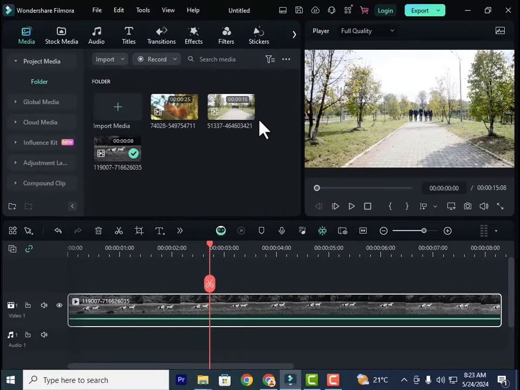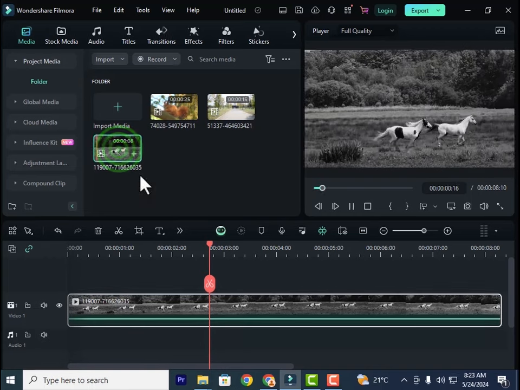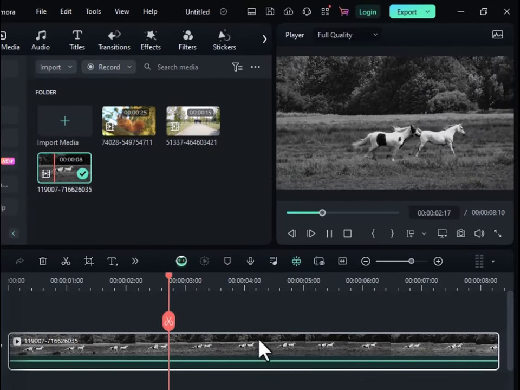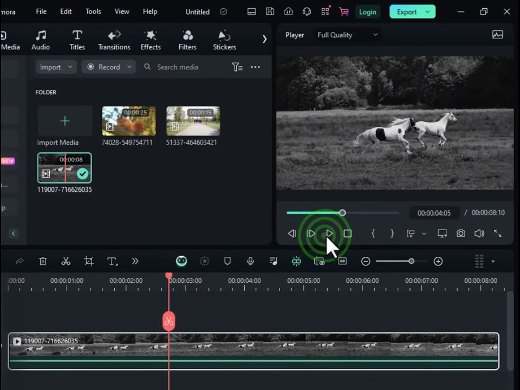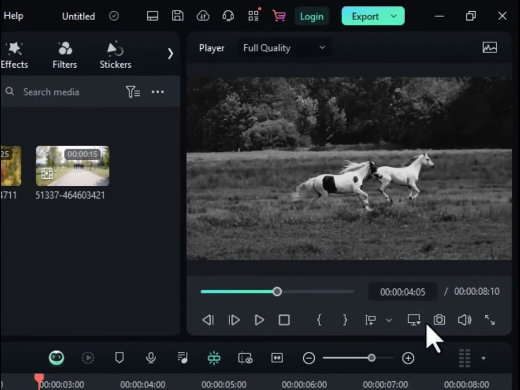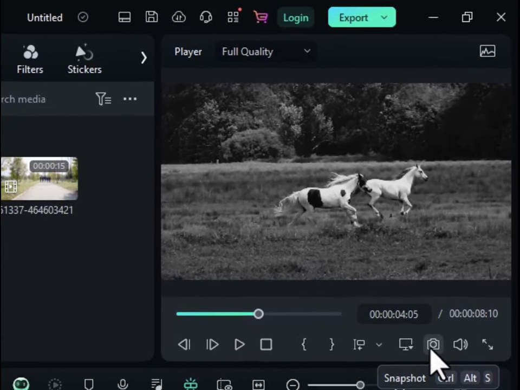Welcome back to another tutorial on Wondershare Filmora. Now in this tutorial we're going to look at how to capture photos from a video. So right here I have this clip. This is the clip that I have on my timeline, and I want to capture a photo of these two horses as they run. Now all I have to do is head over here and select the snapshot command.